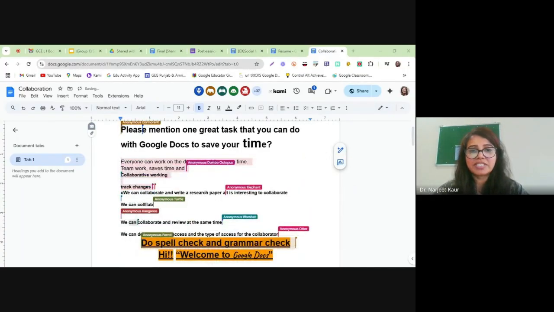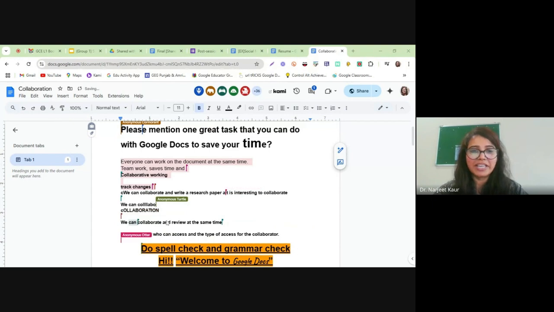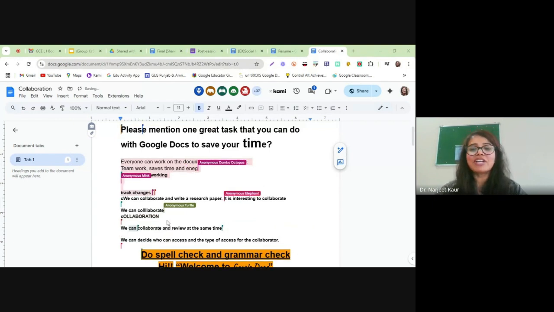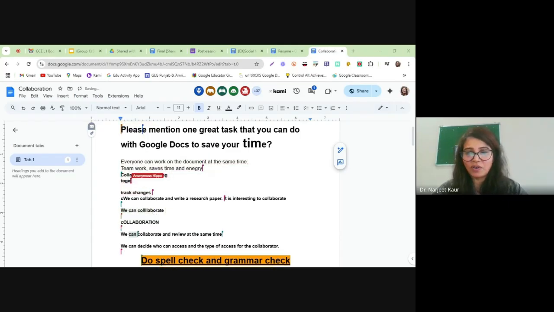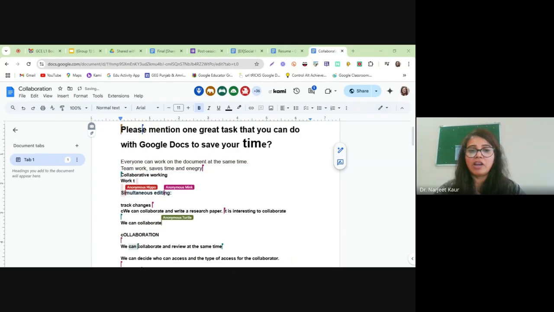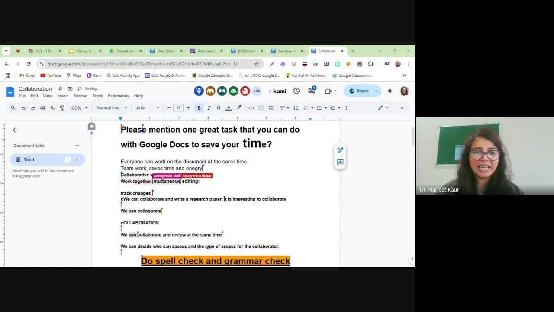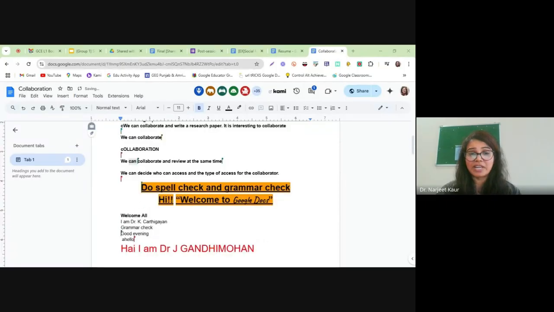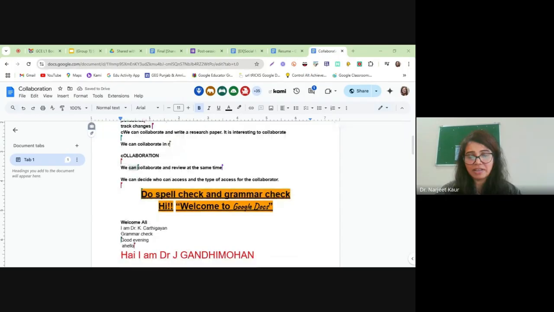Of course, teamwork saves a lot of time. Collaborative working, tracking changes. We can write research papers. It is very interesting to write research papers with our colleagues. Very, very interesting. I have loved that process a lot. Collaboration, review at the same time. That is also very important. When you write something, you need to review as well. We can decide who can have which type of access also, which we are going to do in a minute. So this is the beauty of collaboration.